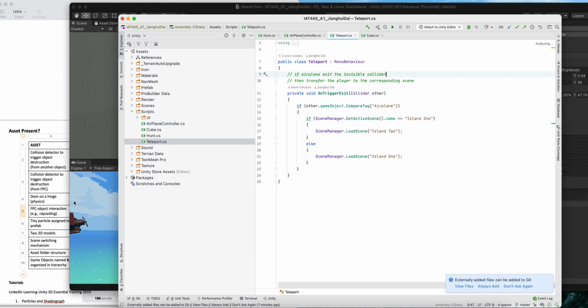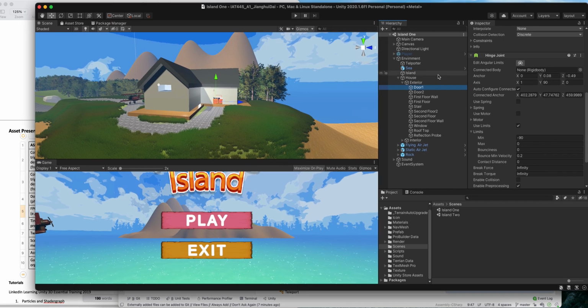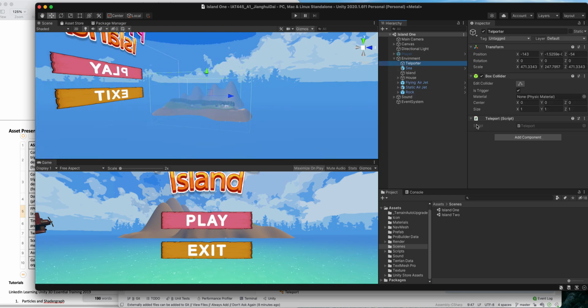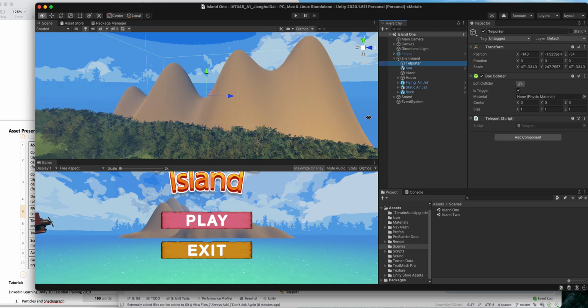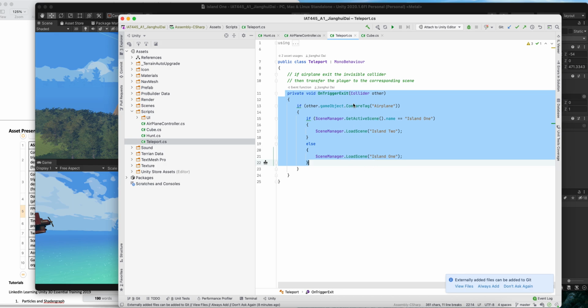Because of my teleporter, I will talk about this now. I have an invisible box collider. It's big enough to cover the whole island, and it's called teleporter. The teleporter is attached with a script called teleport. In the teleport script, it has an OnTriggerExit event, which checks when the airplane leaves this collider. Once it leaves the collider, it checks if the active scene is island 1, and if so it will send the player to island 2. Otherwise, it will send the player to island 1.